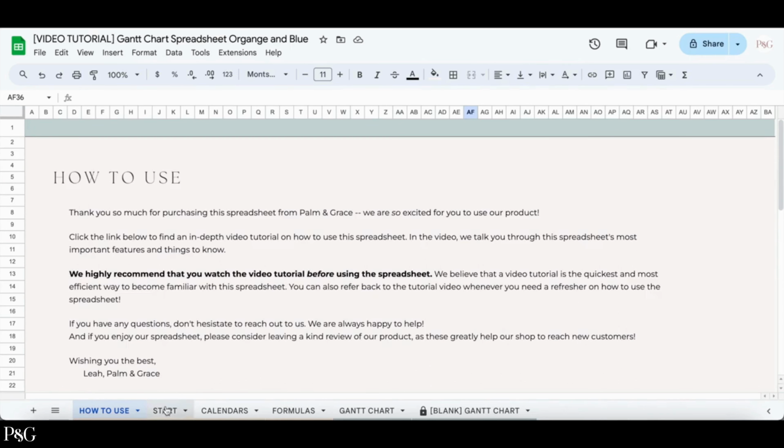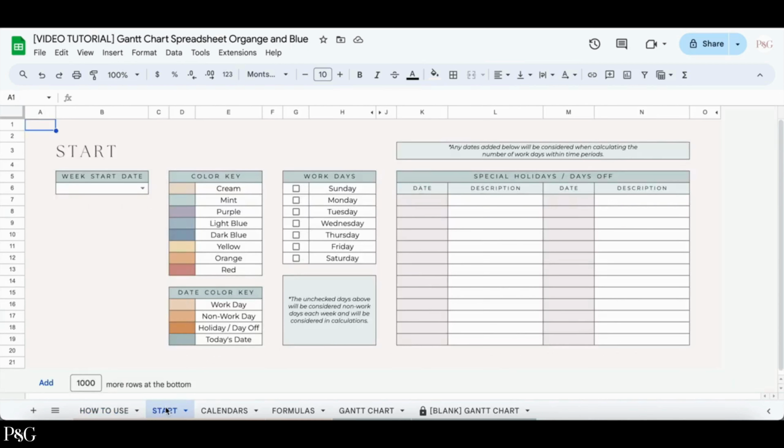The very first tab is the Start tab. This tab is extremely important to set everything up. Now, there are a couple of main sections that you need to edit on this tab. The first thing you want to do is edit the week start date. So you can select this dropdown and select Sunday or Monday. For me, my week starts on Sunday.